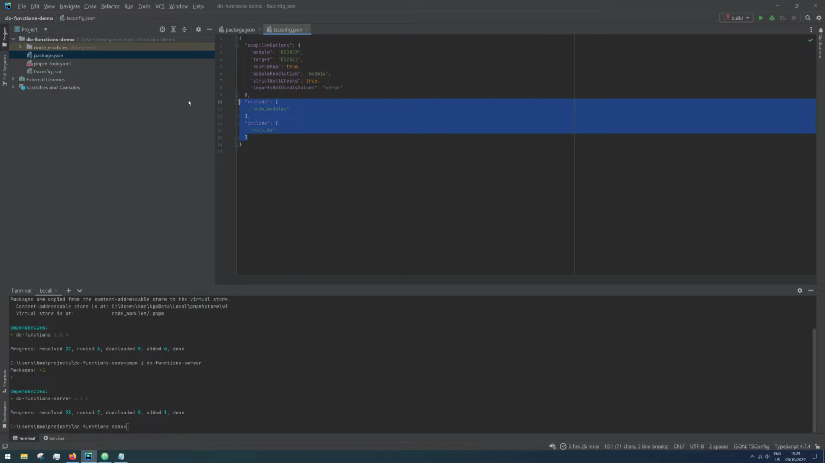Then I've got exclude and include. I'm not sure if that's necessary, but I like to have it anyways, just so you don't build anything in node modules and you only build TypeScript files.